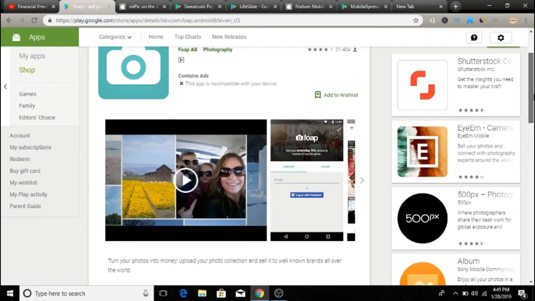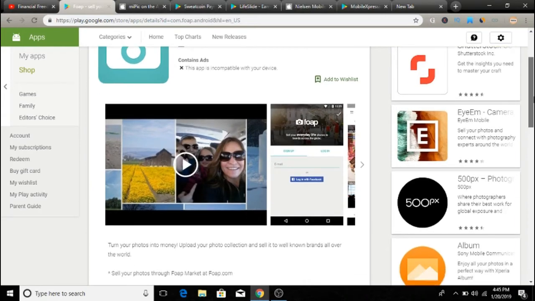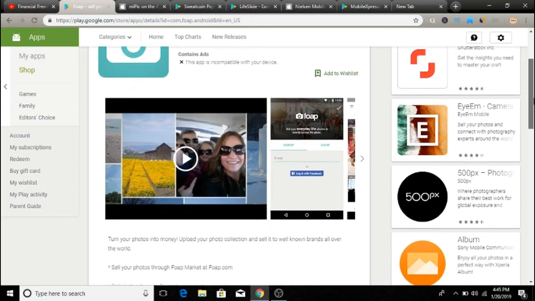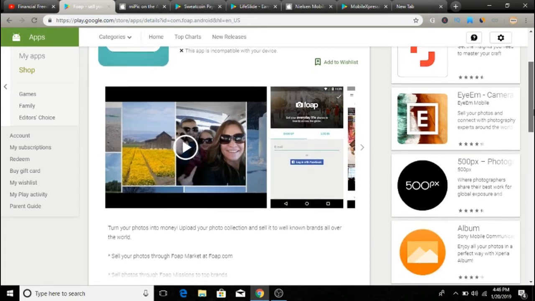You create a profile with your picture, background image, name, location and bio. Then you can upload the pictures that you take. It's kind of like an Instagram where you can sell photos, and they also have big contests and stuff like that. You can make a lot of money for a certain type of photo. So go ahead and check it out.